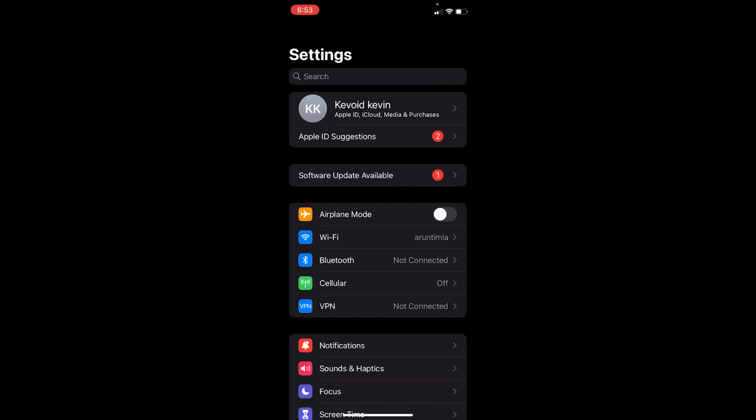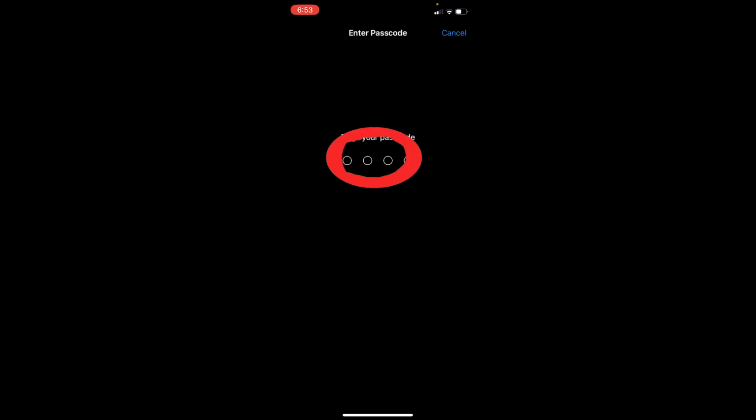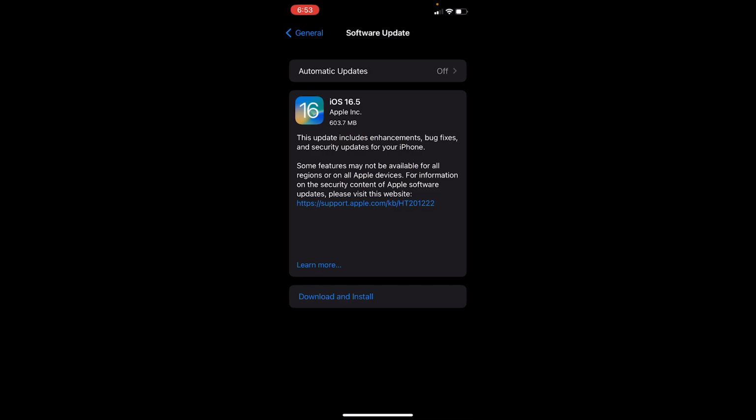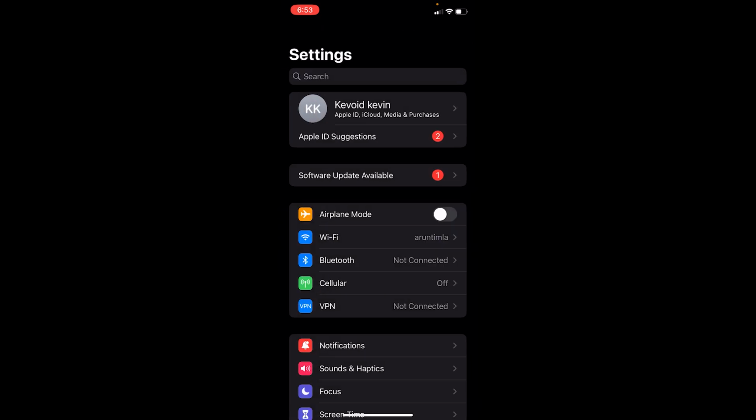Alright, and even after turning on your iMessage, if it's still not fixed, you come back to settings and where it says software update available, you click on that. In my case, the software update is available. I should click on download and install and enter the password of my phone. After I do that, I should be able to turn on my update and my iPhone should be updated. Once my iPhone is up to date, my problem should be fixed.